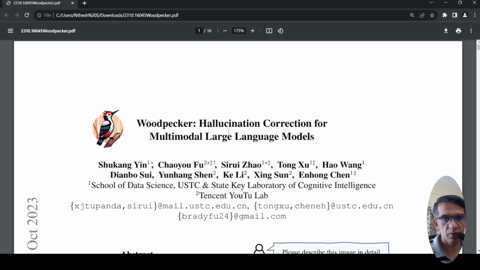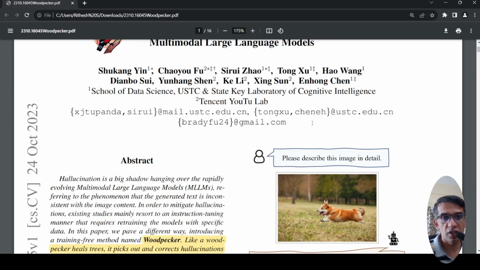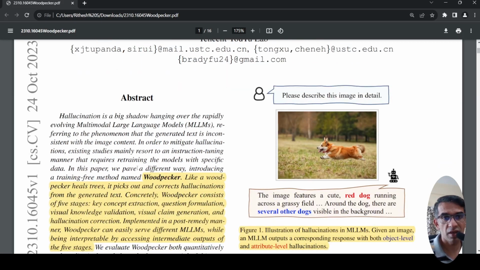Researchers from China have come up with a new method to do hallucination correction for multimodal large language models. This method they have titled Woodpecker. So just like how a woodpecker heals trees, this model picks out and corrects hallucinations from generated text.